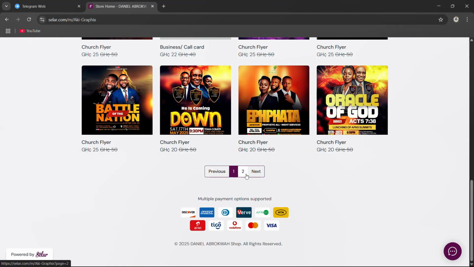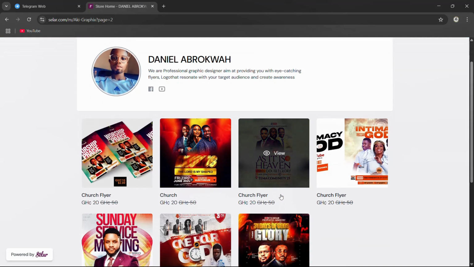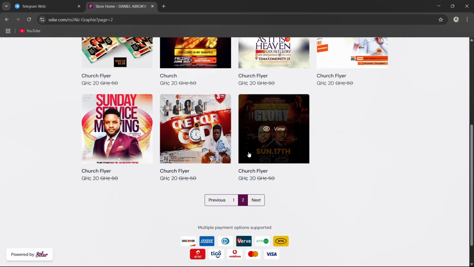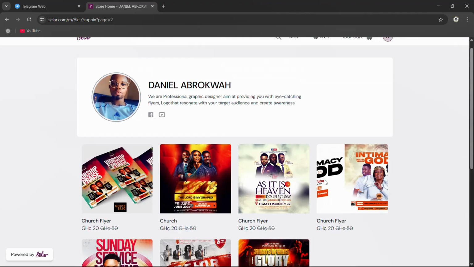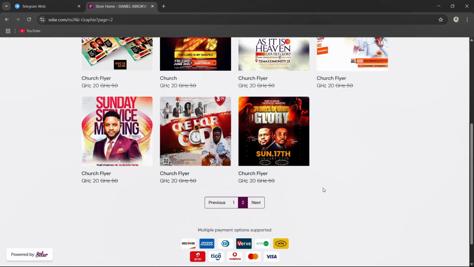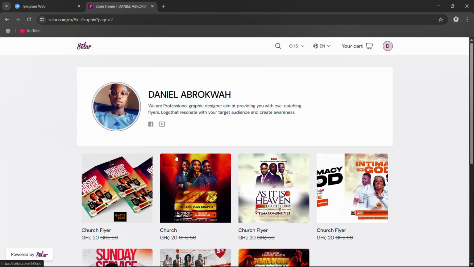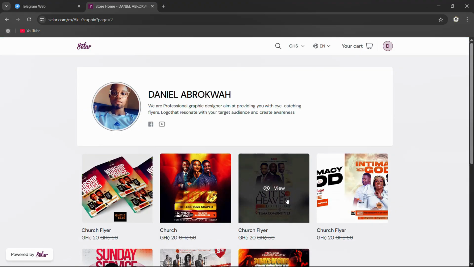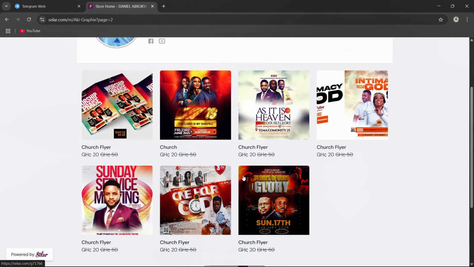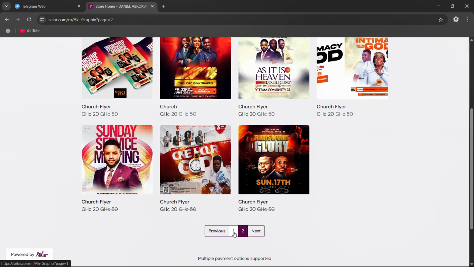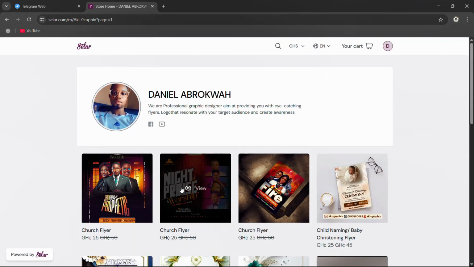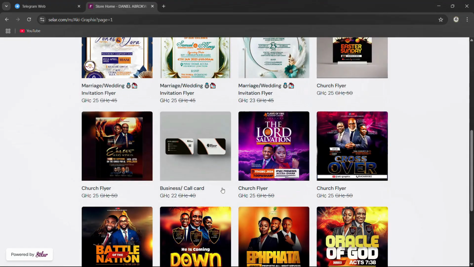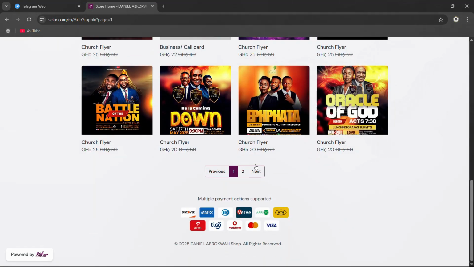So we have this first page, and another second page. Let me show it to you. This is the second page. Day in, day out, we are still uploading things over there. Look at these flyers. Let me go to the next page again and show you. We only have up to two pages and we are still uploading things. Just look at these flyers.